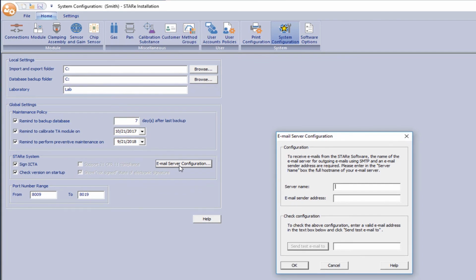The Email Server Configuration dialog box will appear, allowing you to enter the name of your SMTP server, usually provided by your organization's IT support team, in the Server Name text box. Then, type in the email sender address belonging to a Star E software system user. To check whether the configuration is complete, enter a valid email address in the Check Configuration field before clicking Send Test Email To.